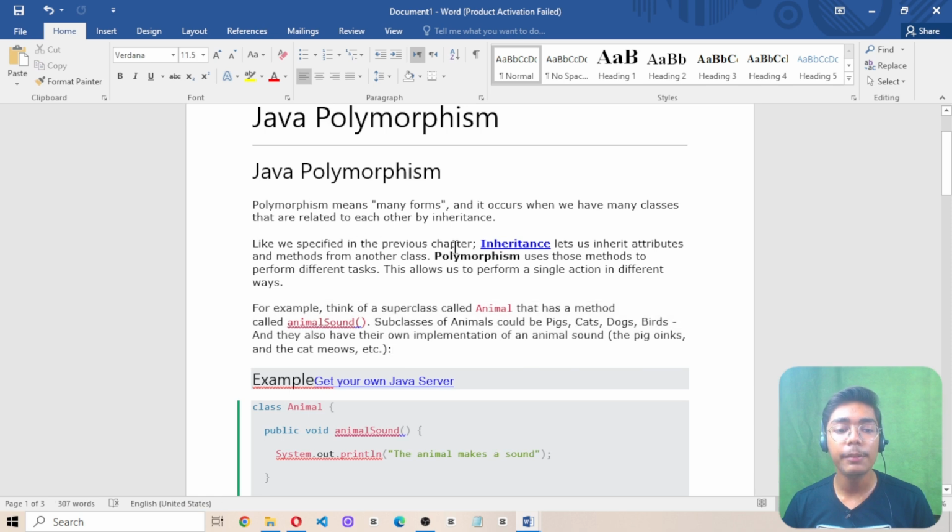So it is telling me that, like in the previous video I told you what inheritance is in Java, polymorphism is related to inheritance, because in inheritance we learned that there are two concepts we should know if we are starting with it. One is subclass and the second is superclass. So in polymorphism as well, we use those methods to perform different tasks. How we do that, we will see in this example which we have here down.